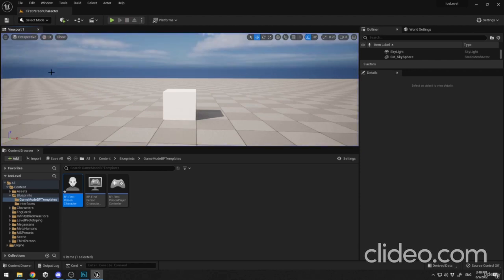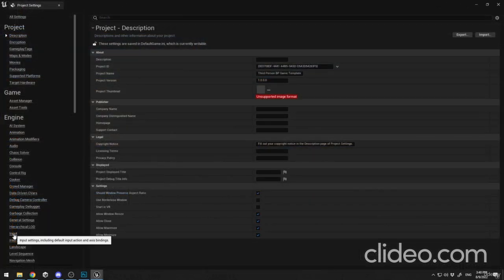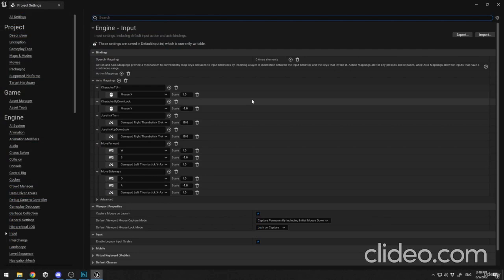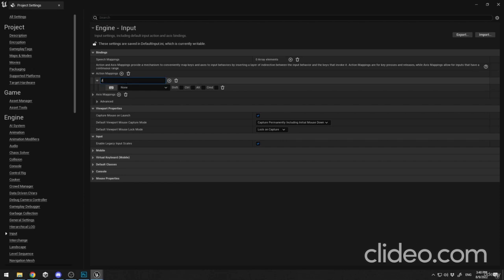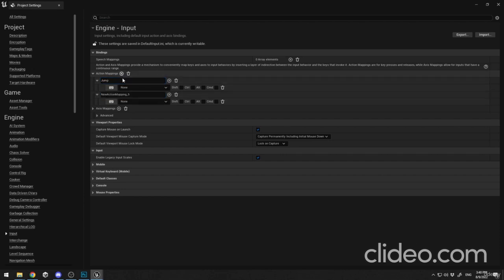So let's just start. First, you need to map the keys that we are going to use for crouching and jumping. And those will be in the action mappings because we are not updating them on each frame. We are just updating them when we press the key. So here in action mapping, I'm going to add jump, and I'm going to add one more, which will be crouch.